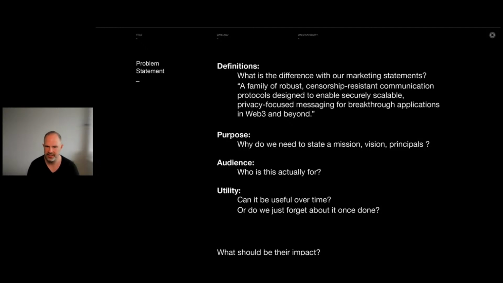On our website, it says a family of robust censorship-resistant communication protocols designed to enable securely scalable, privacy-focused messaging. How is that different from what we need out of a mission and vision statement? We're going to go into why we need it, the audience, and then see if we can get some of that utility that I was talking about.